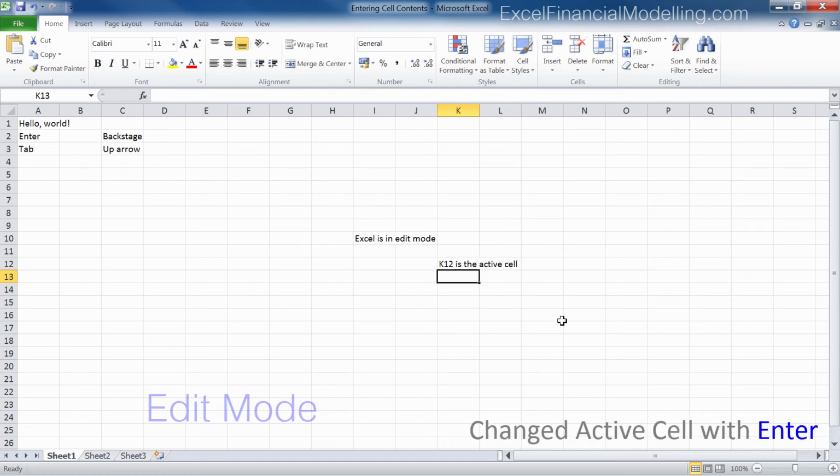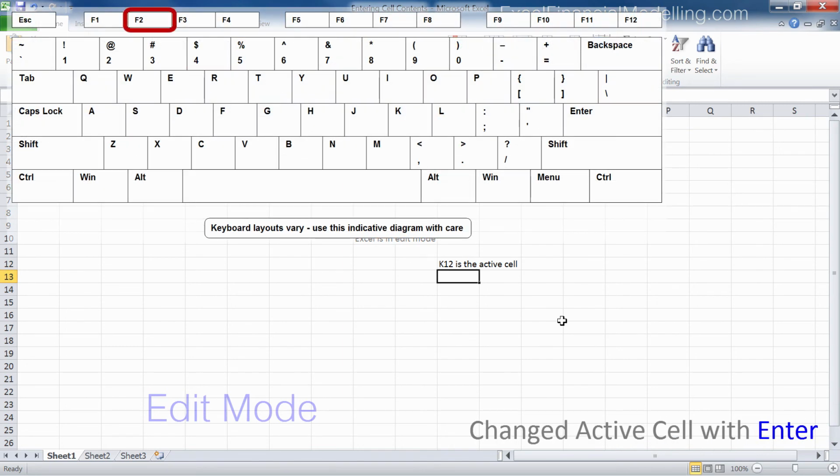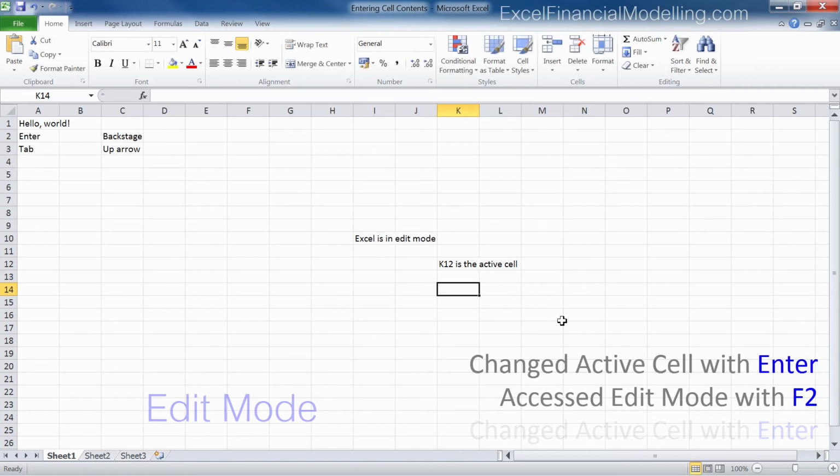We can also engage Edit mode by pressing the F2 key. After making our intended changes in Edit mode, the modified entry will be automatically committed when we change the active cell.